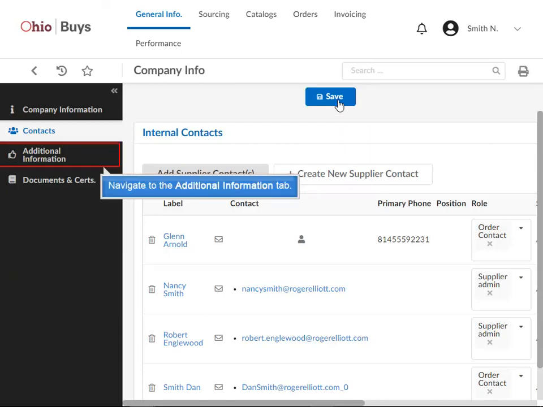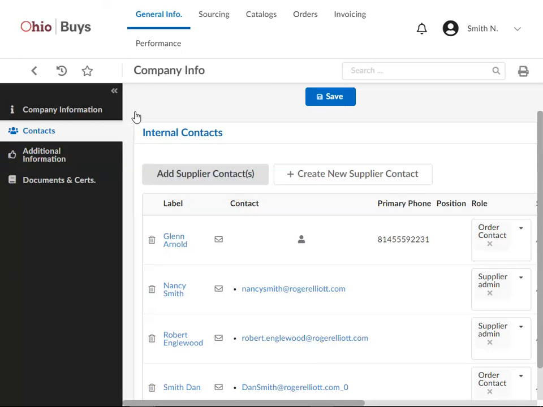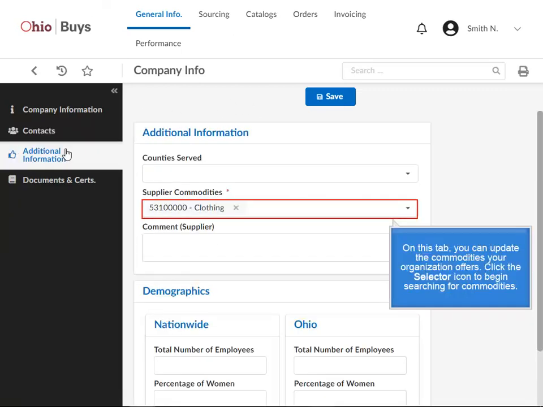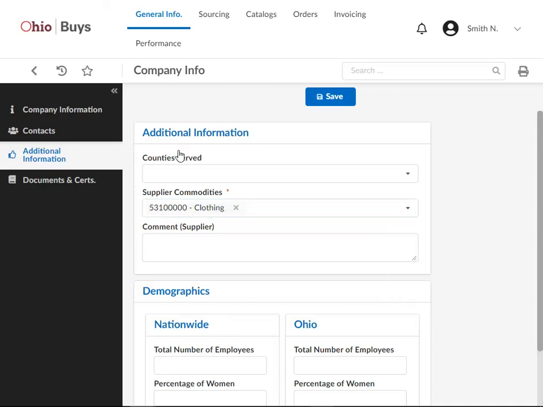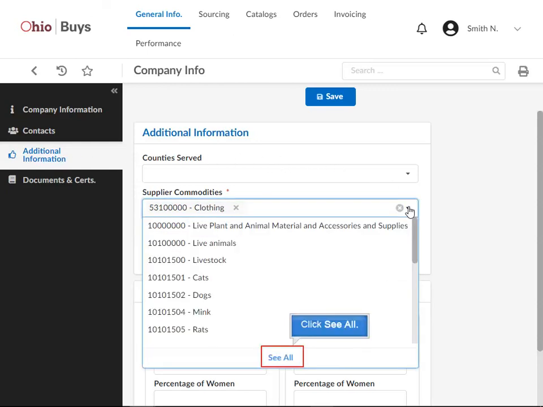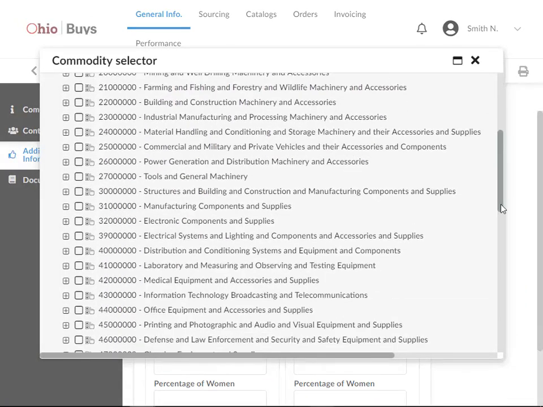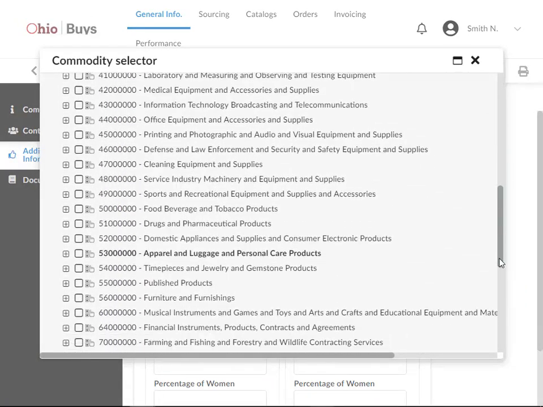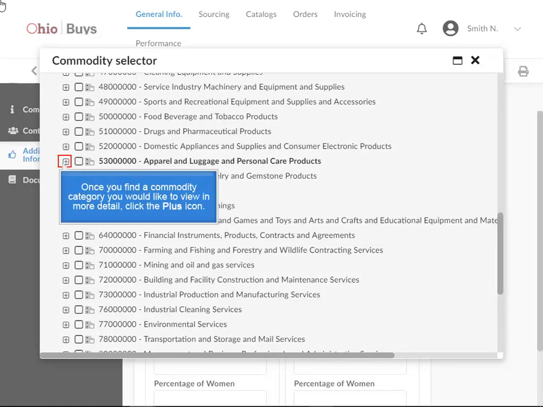Navigate to the Additional Information tab. On this tab, you can update the commodities your organization offers. Click the selector icon to begin searching for commodities. Click See All. Once you find a commodity category you would like to view in more detail, click the plus icon.